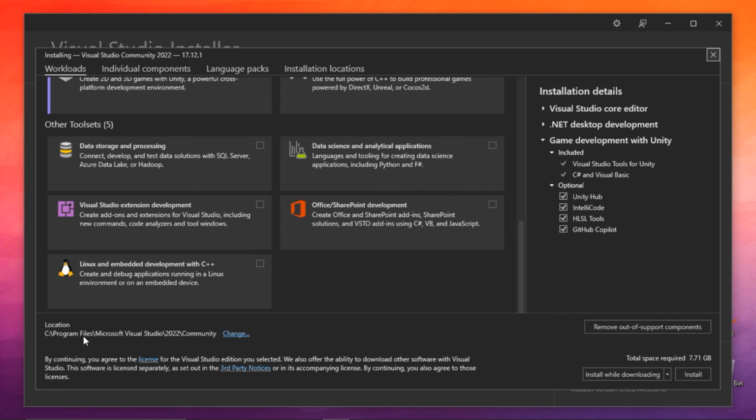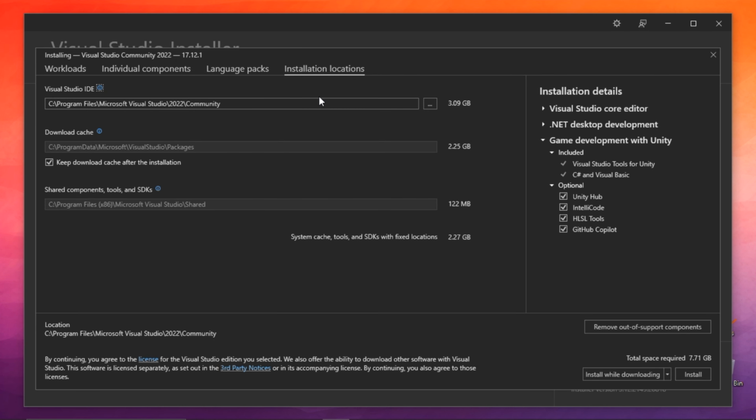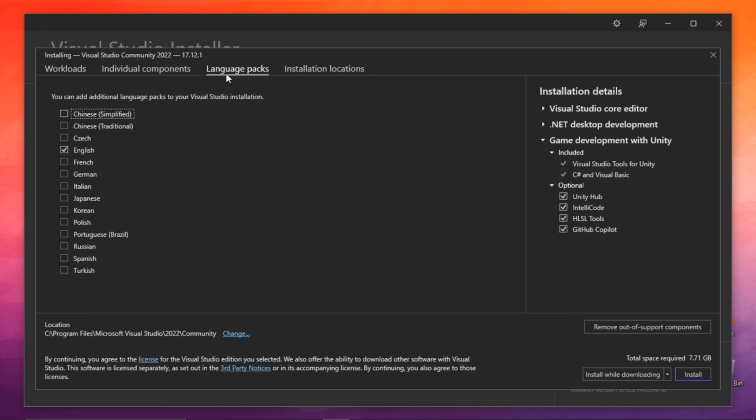Next, if you want to change the location, click here. Or, click Installation Locations in top. Set your preferred folder here. For different languages, click on Language Packs and select the ones you need.